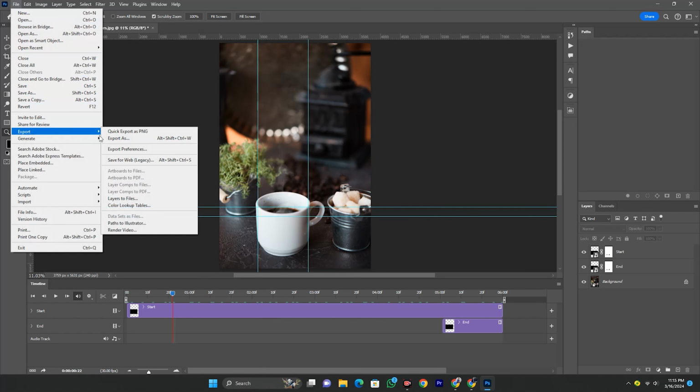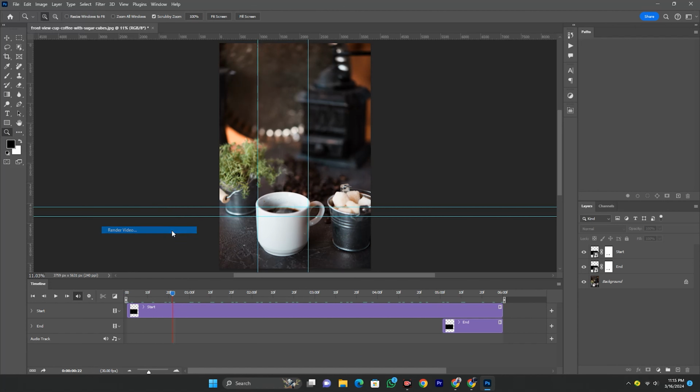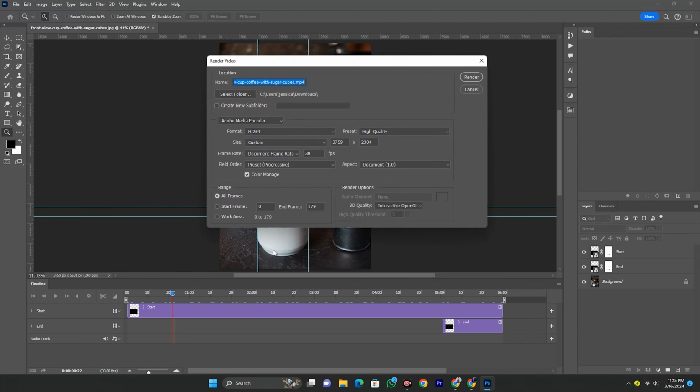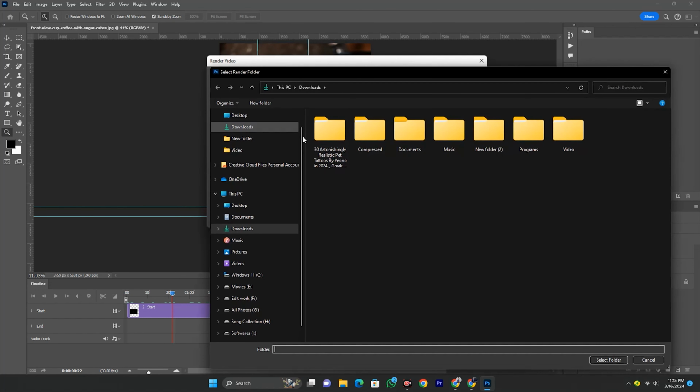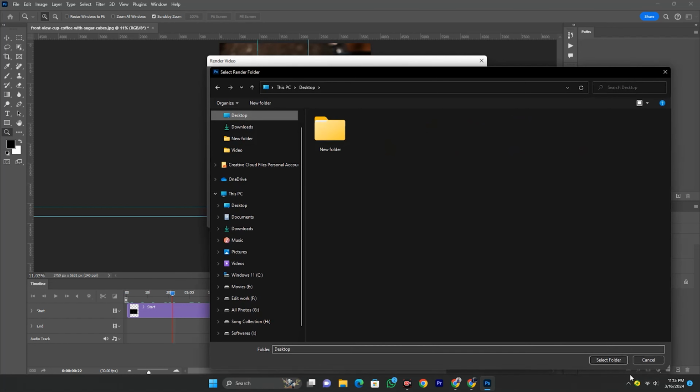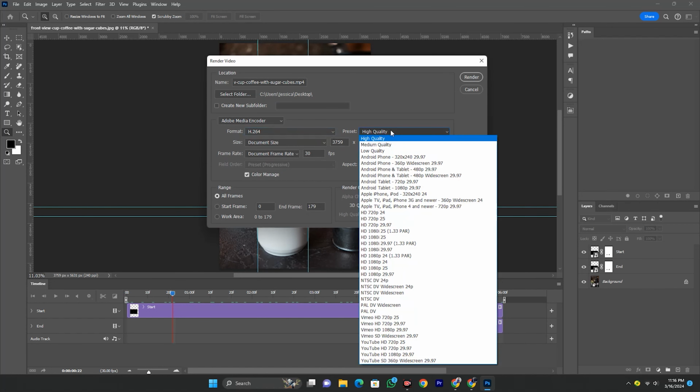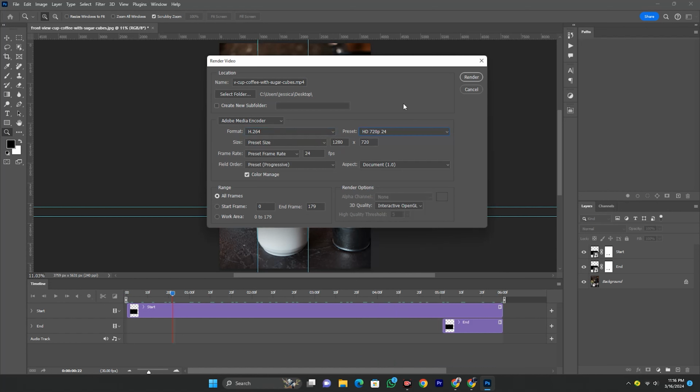Go to File, Export, and select Render Video. Set the file location. Then set the resolution and render your file.